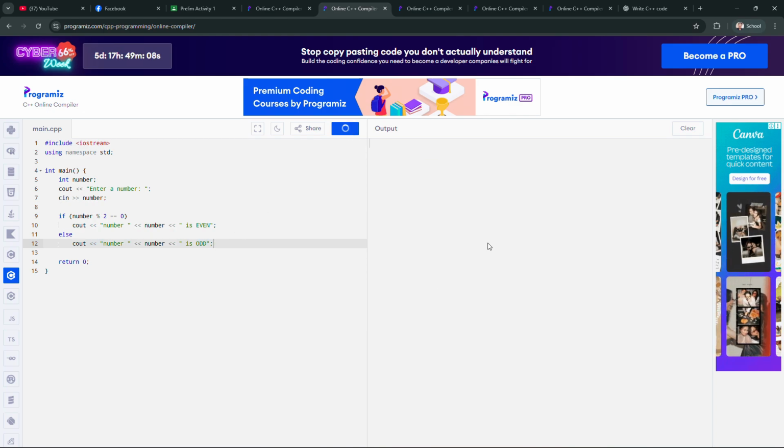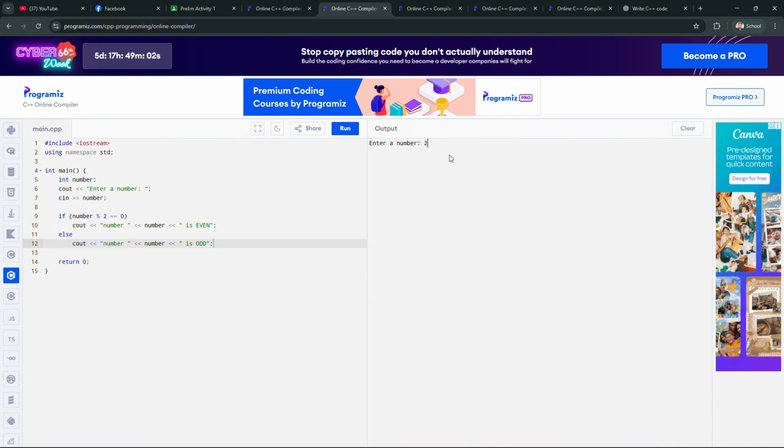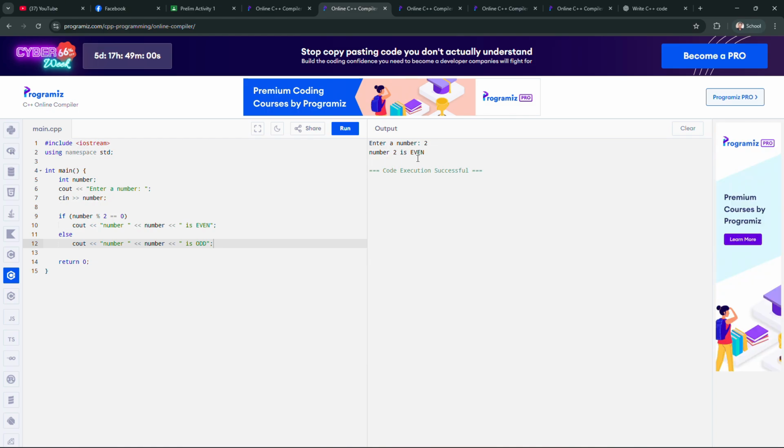So let's try. For example, we will input 2, so the number 2 is even, because 2 is divisible by 2. Next, let's say 5. So 5 is odd.